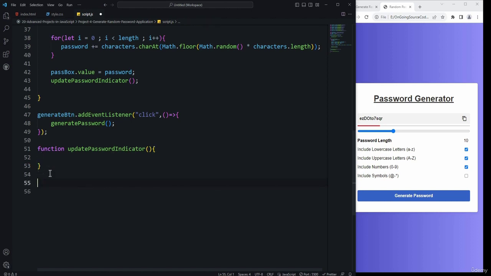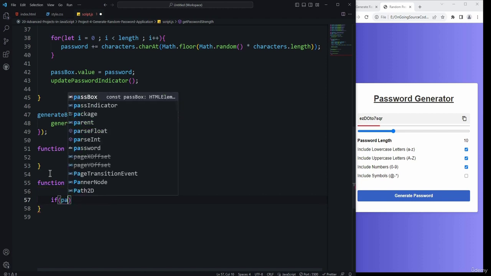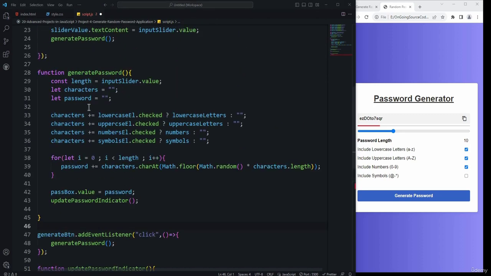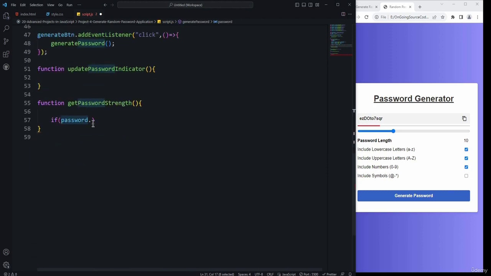Okay, then the next thing, we need to create another function which is used to calculate the password strength. So for the function here we use get password strength. Then we need to start its block of code. Here we need to provide the if condition. Inside of that we need to check the length of the password, so we use password dot length.